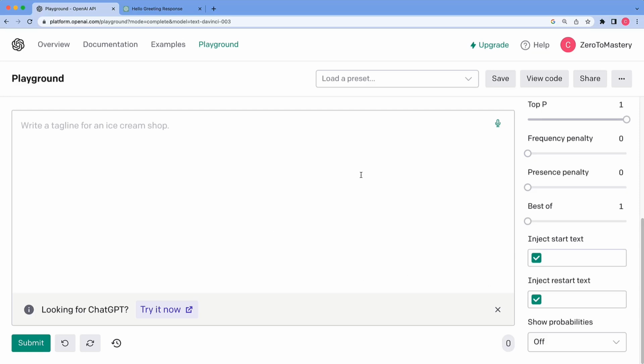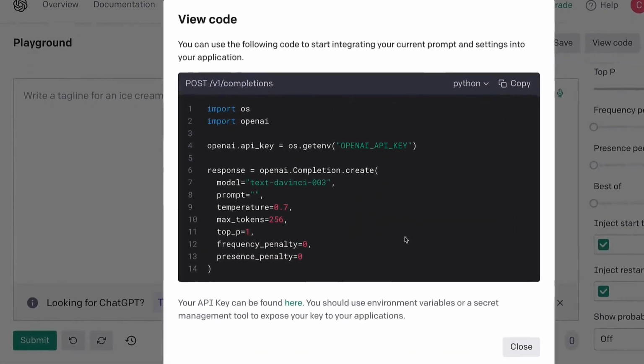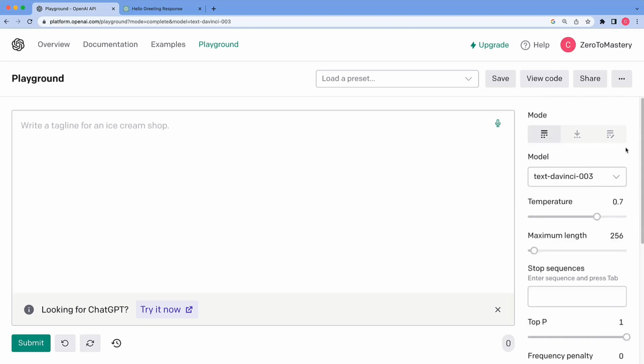All the parameters you have access to in the playground are available to you if you want to use this via API. You can see it'll actually just generate what you'll need if you want to actually use your prompt and your settings programmatically in an application or something like that. So here is where you'll actually write out your prompt, where GPT-3 will read it and give you a completion. And on the right side of the screen are all of your parameters.